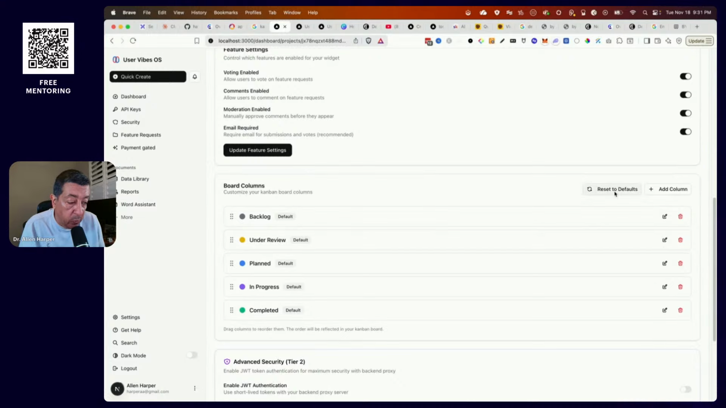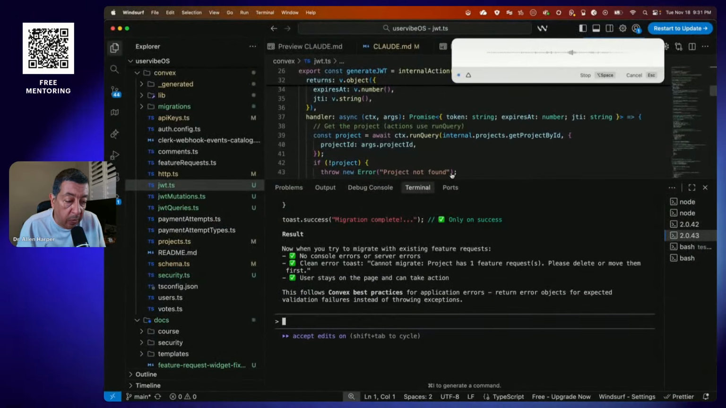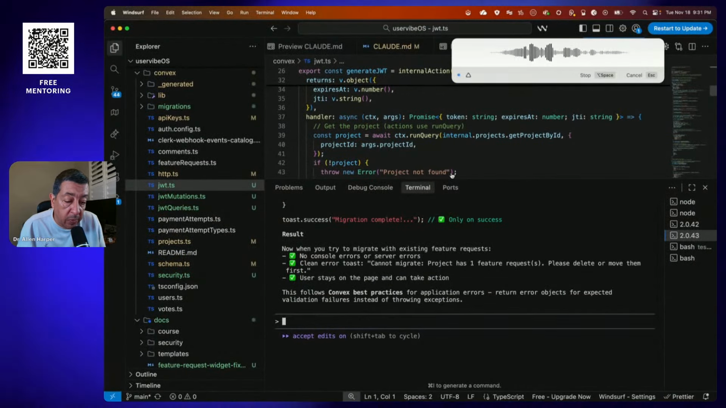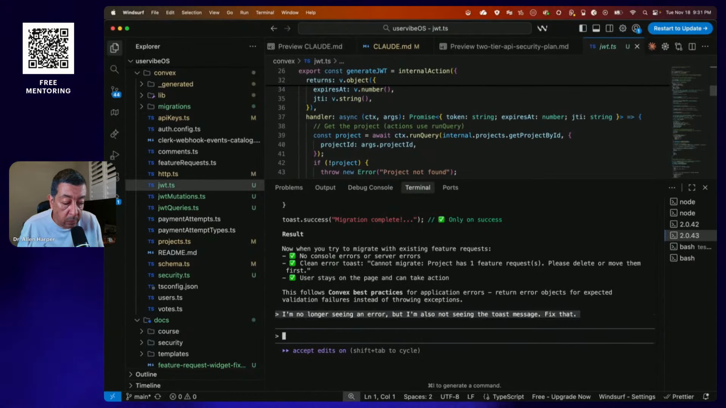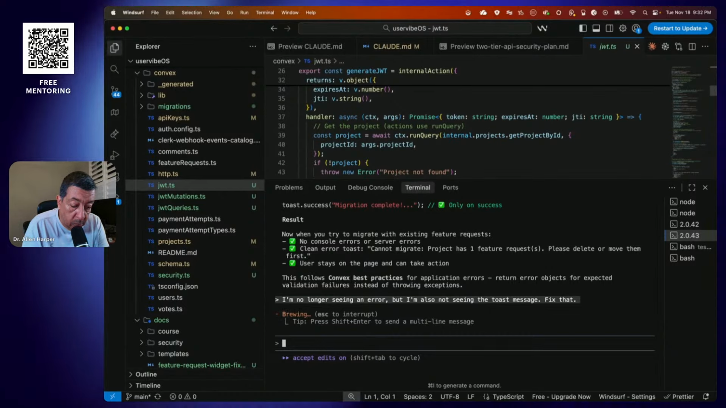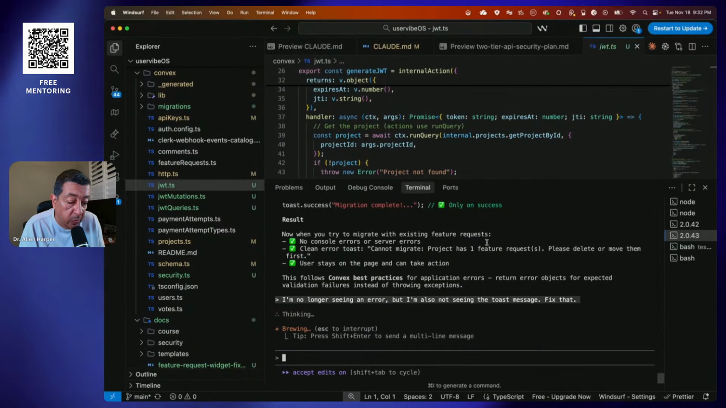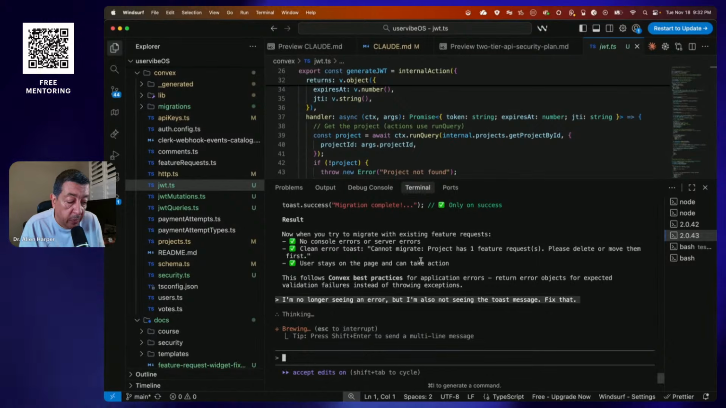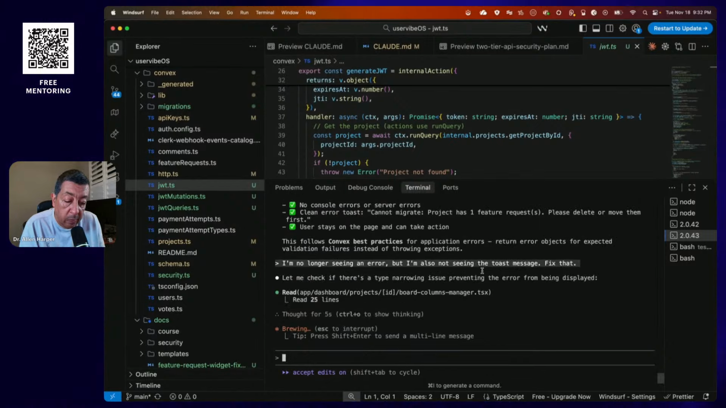Okay, back to this. Why isn't this reset? I'm not seeing a toast message. Okay, I'm no longer seeing an error, but I'm also not seeing the toast message. Fix that. What it's supposed to do is give us this right here: Cannot migrate. Project has one feature request. Please delete or remove them first.